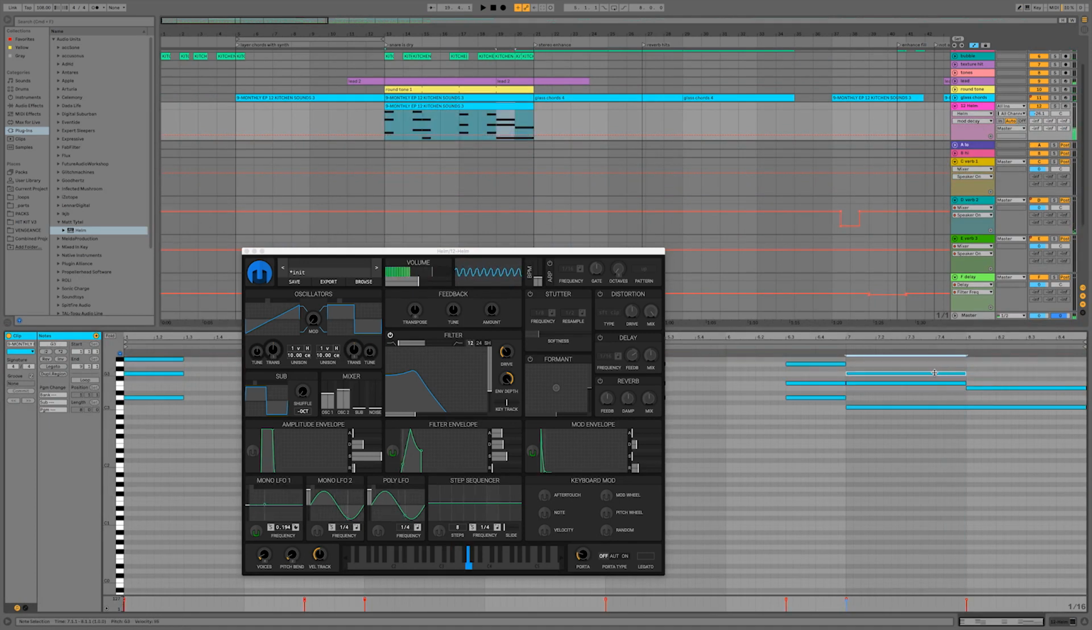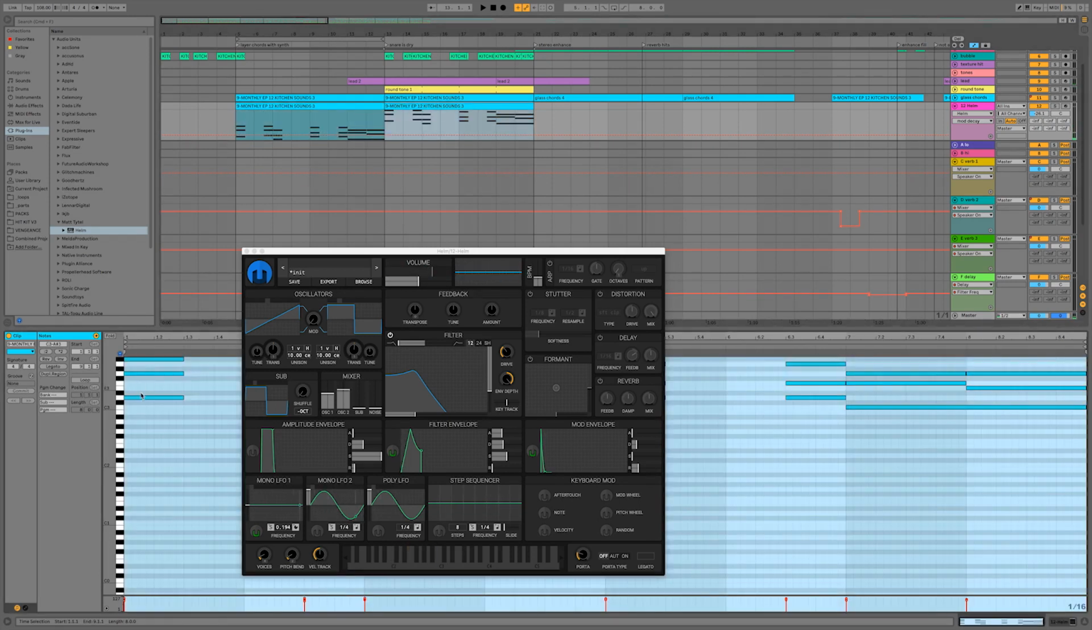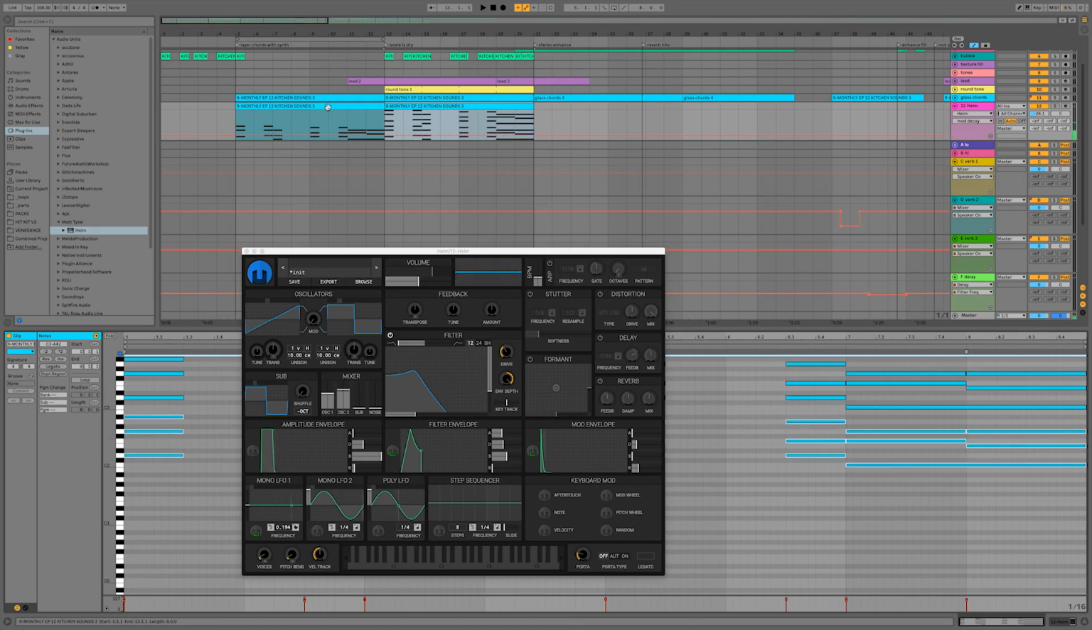Missed a note here. Maybe we could start with an octave down and then have the second section have both octaves.